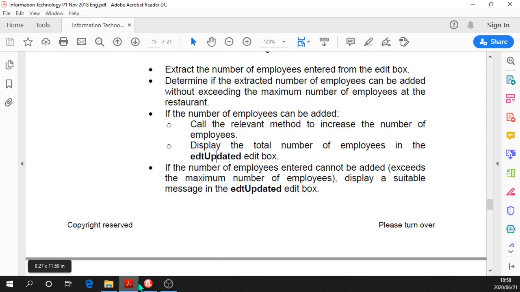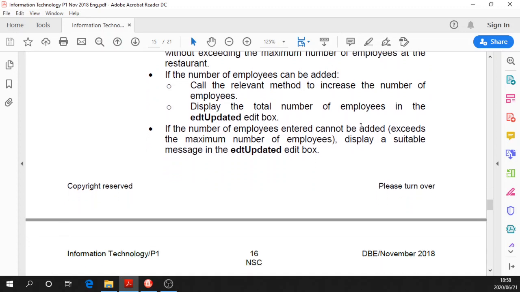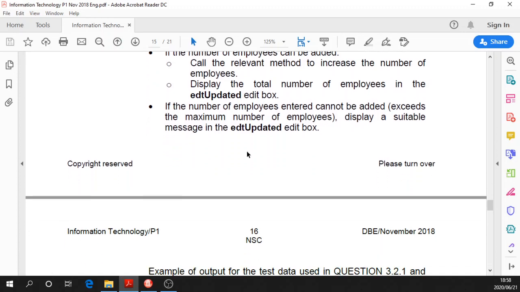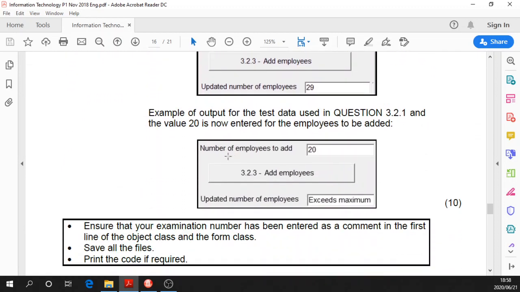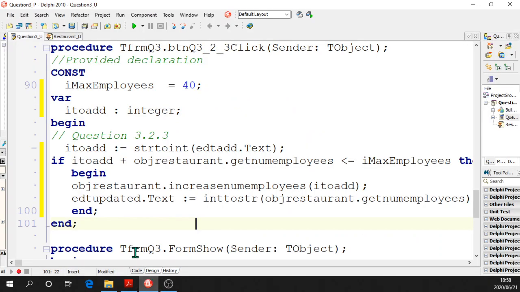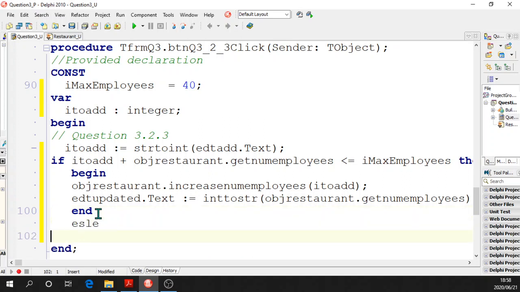Okay, so there's that. Right, if the number of employees cannot be added, then we can display a message in the edt updated box. The message will be exceeds maximum. So that's just examples of the output. So we've got to have an else here. Else, we're going to display in edt updated dot text, we're only doing one thing in the else part, equals exceeds maximum. And there's the program written.